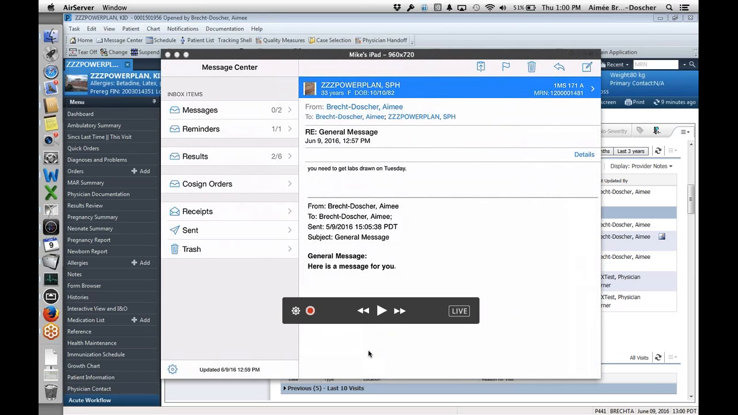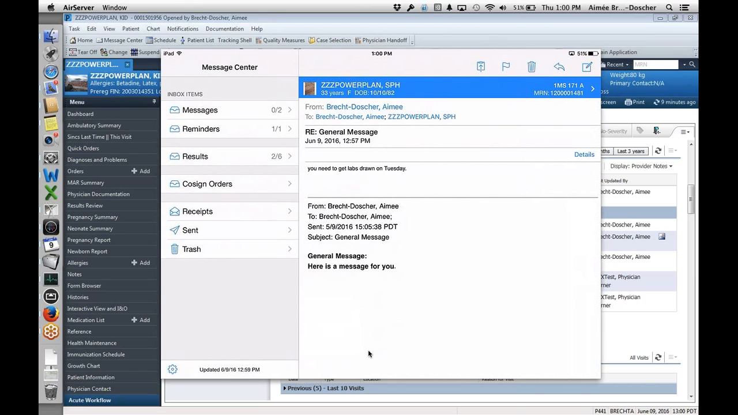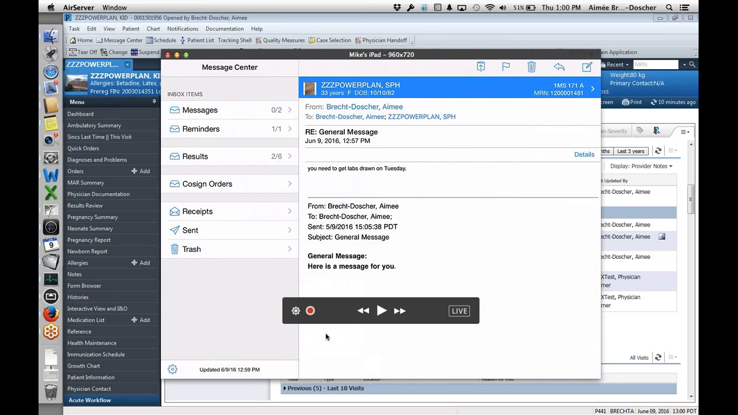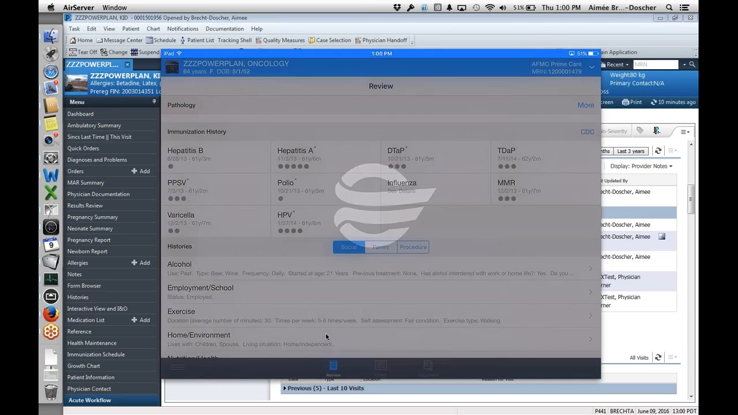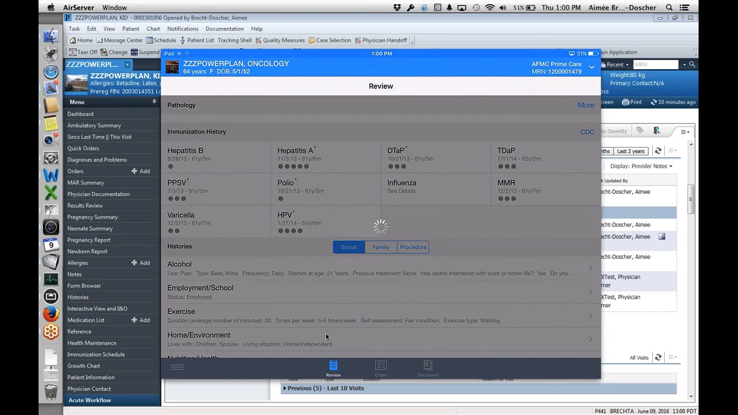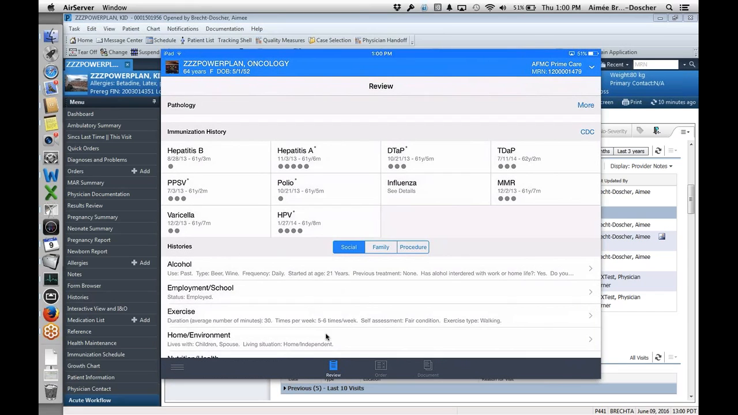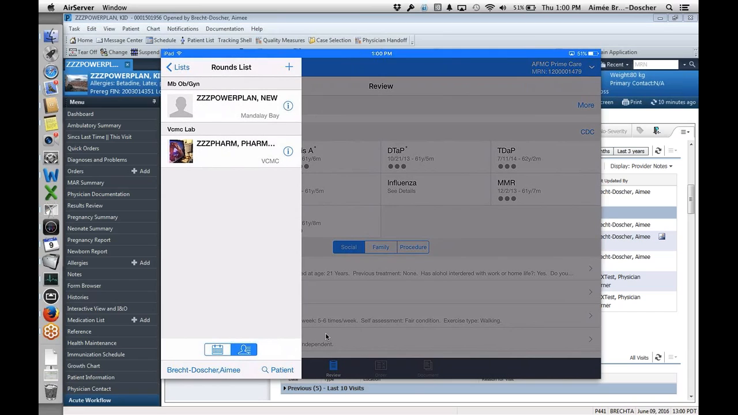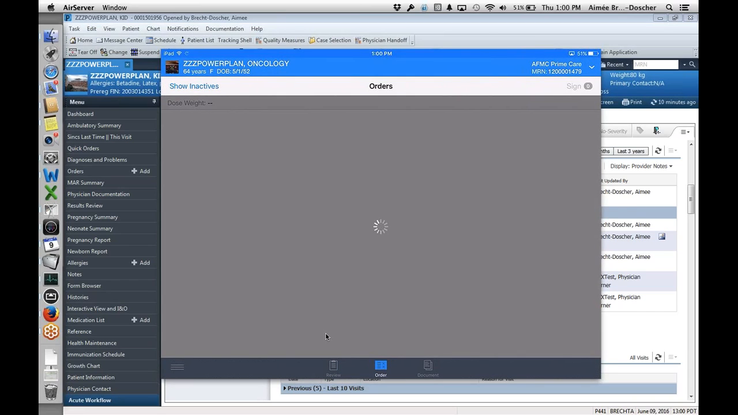Is that something we can do in Touch? Is access, say, AFMC favorites or other people's favorites? You can't access shared favorites, but you can access the departmental favorites.